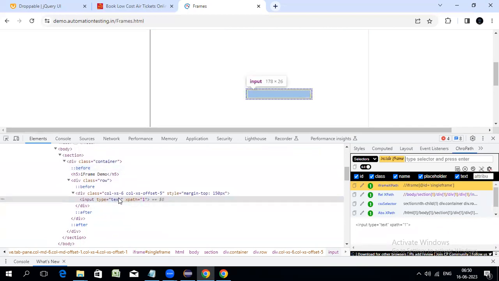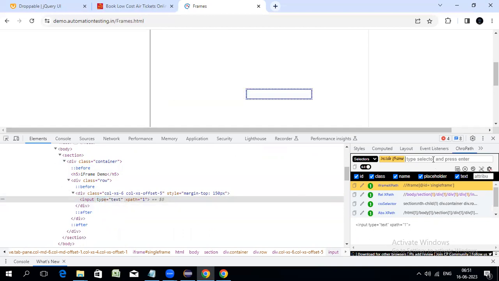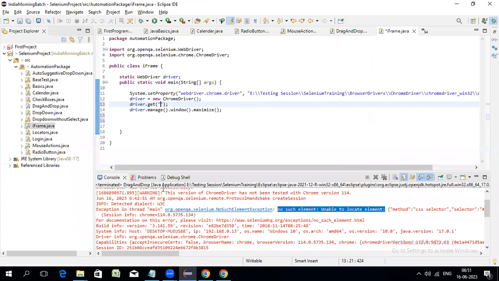We'll try to find the path for this. We have text, this type, right? What is this type? Attribute name. Type is the attribute. So we can try double slash input, where input is the tag name, at the rate type is equal to text. See, I'm getting this web element.